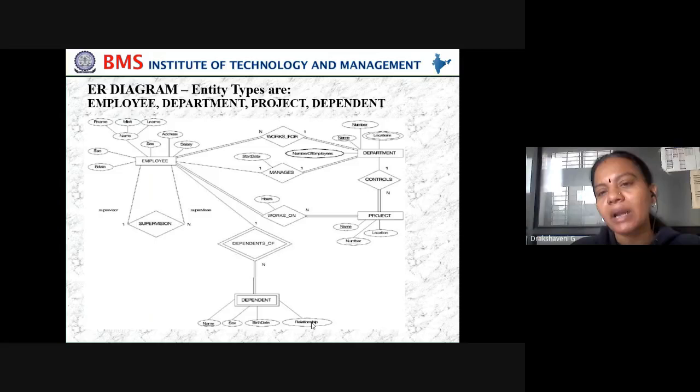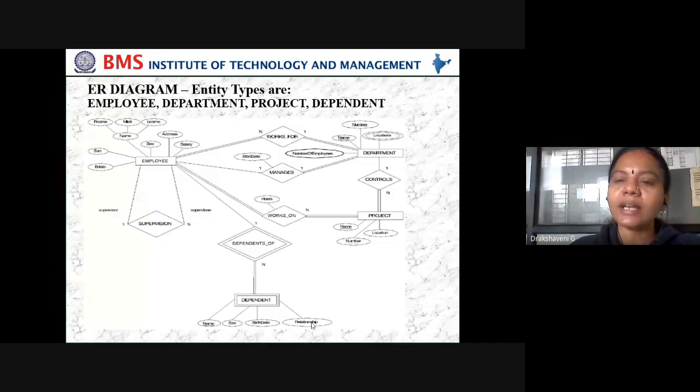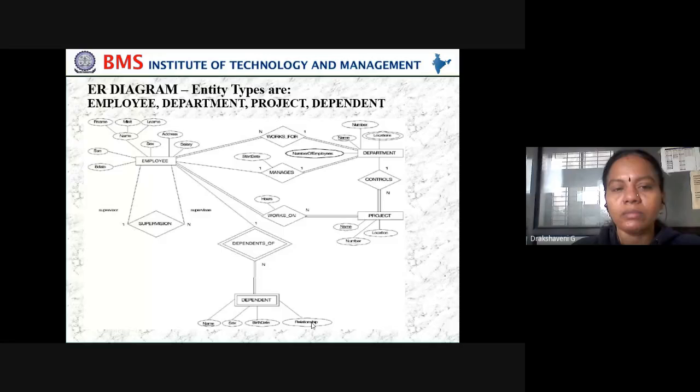In the same way, department. Even in department we have a department name, and that is called a strong entity. Then project: in the project, we have a project name and project number. In the same way, dependent. Dependent is a weak entity, and that's the reason we have represented it as a double square.